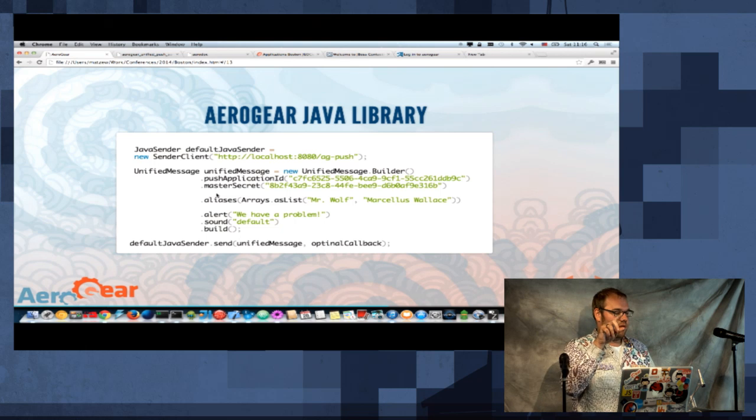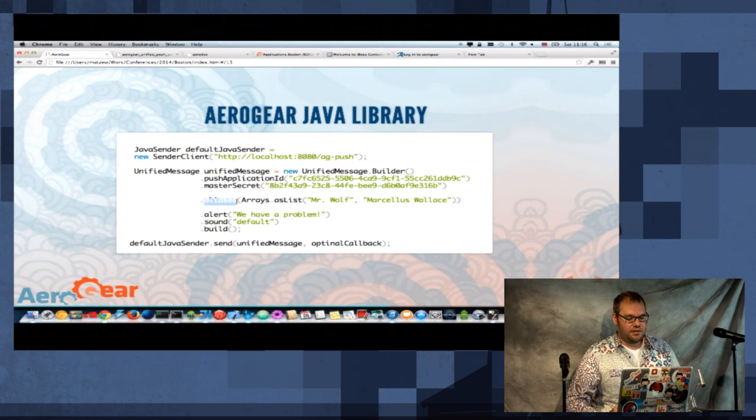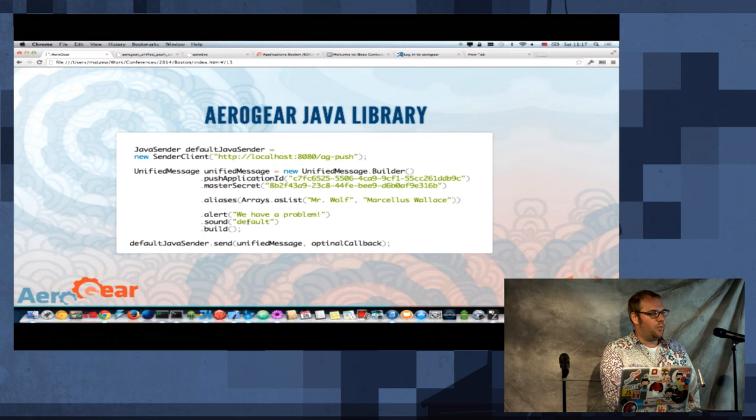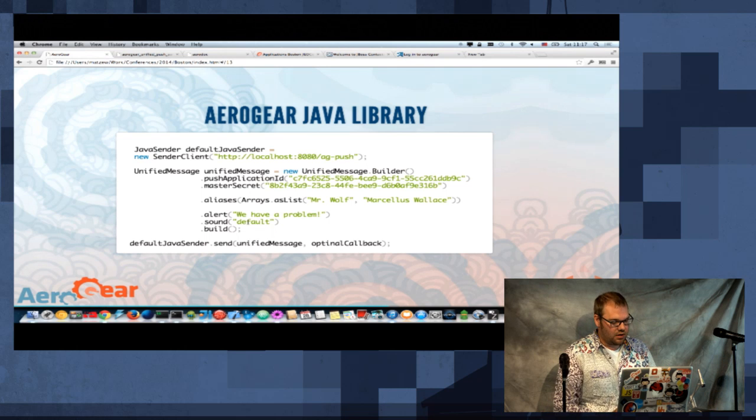We always prefer going through a proxy, like the backend, because then you have more control and a more secure solution. What we do here is we provide an alias. So this message, what we really want to deliver, like the message, we have a problem, we want to give it to Mr. Wolf or Marcellus Wallace. And sound default, I don't have any sound attached to the ringtone. The one you did here before was the default sound that you get for free on iOS.